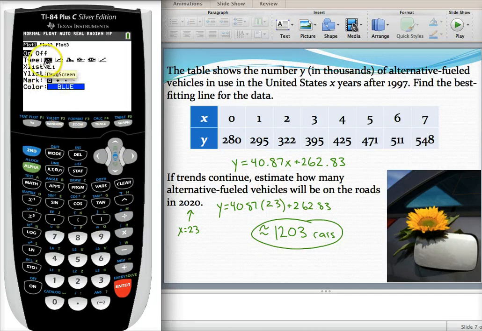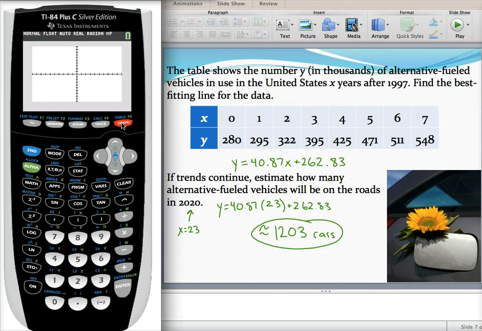The type is the type of graph. That's already a scatter plot. That should already say L1, L2. We've got that. If you want to change the mark or the color, that's fine. If you hit graph, though, you probably won't see much because our window's not set up correctly.